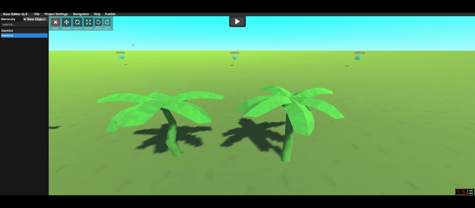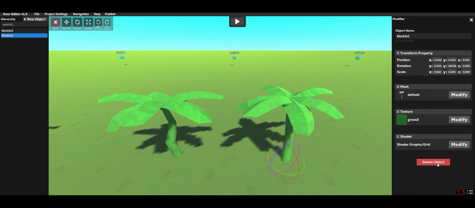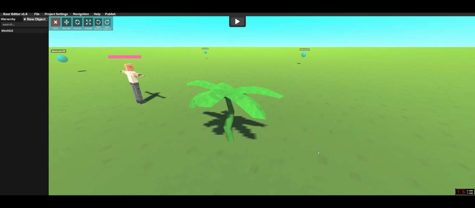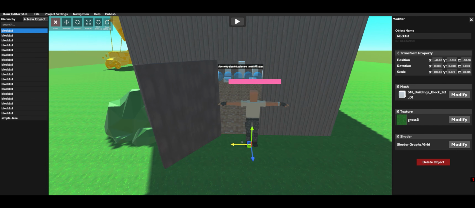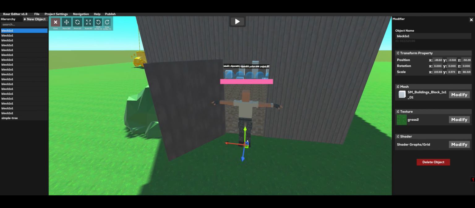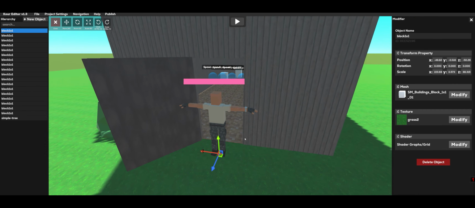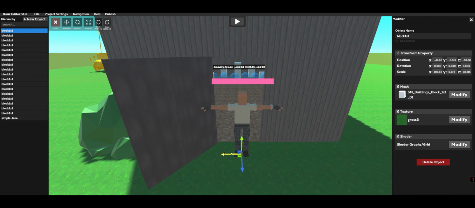To delete an object, select it in the hierarchy and click the Delete button. You can also use the Del key on your keyboard. To better estimate the size of your objects, Kour Editor includes a dummy that corresponds to the size of the game character. This helps you visualize the scale of the map relative to the player.